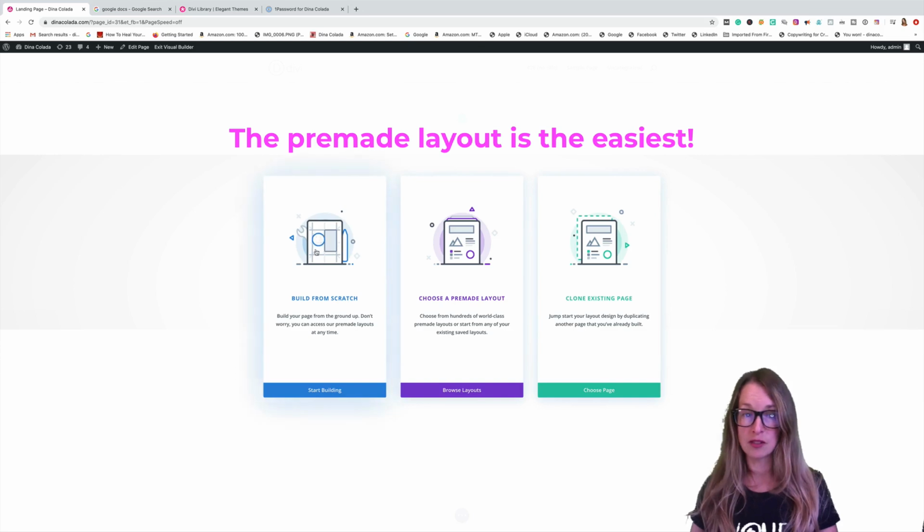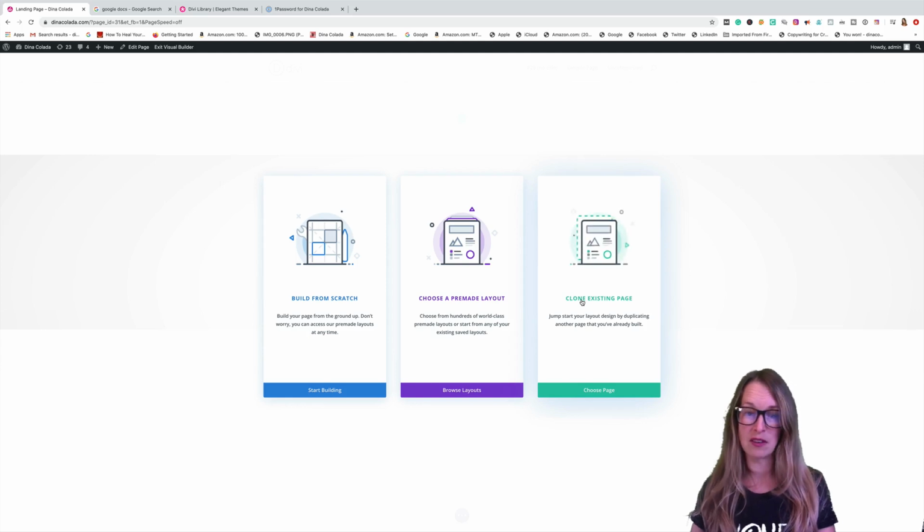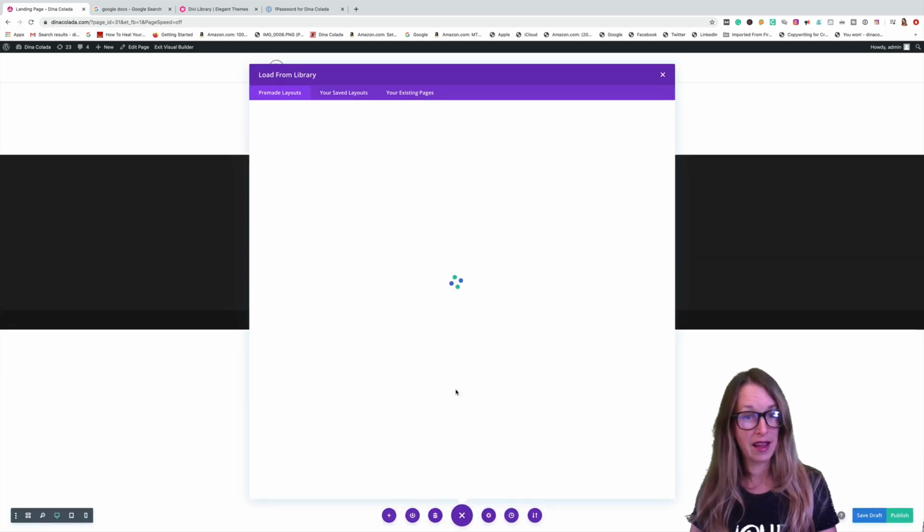Now you have three options. You can build from scratch, which is the hard way. Choose a pre-made layout, which is my favorite, the easy way, or you can clone an existing page. So if you're starting a new site, you won't have any existing pages yet. So I'm going to click Browse Layouts.